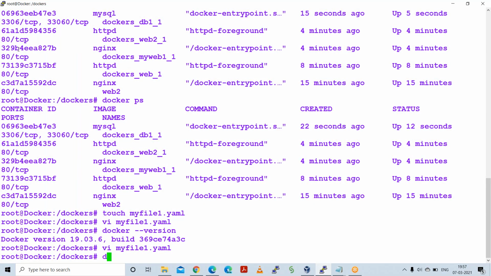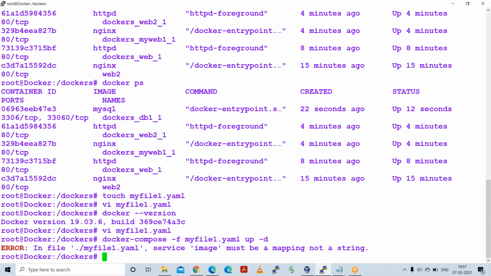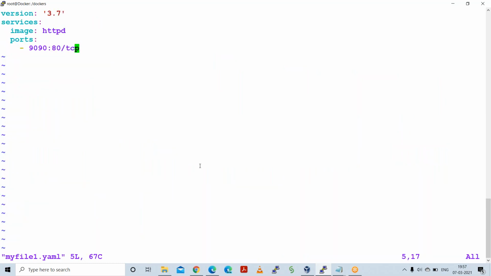And try to run this one, whether this works fine. Docker compose. Can I use the -f option, guys, here? My file1.yaml, and up, and -d. Image must be a mapping, not a string. So what is the mistake I have done, guys, here?